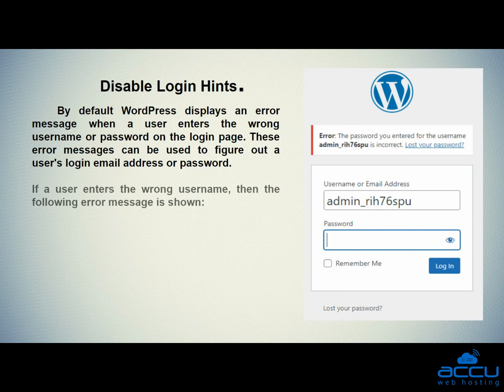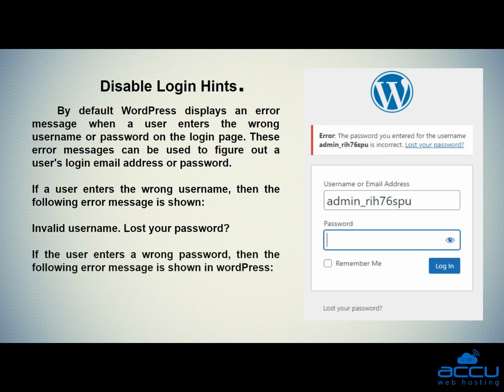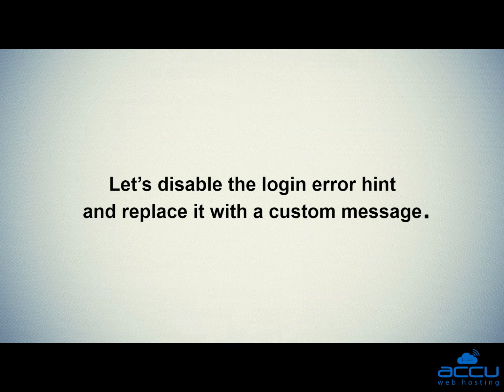If a user enters the wrong username, then the following error message is shown. Invalid username. Lost your password? If the user enters a wrong password, then the following error message is shown in WordPress. The password you entered for username is incorrect. Lost your password? Let's disable the login error hint and replace it with a custom message.